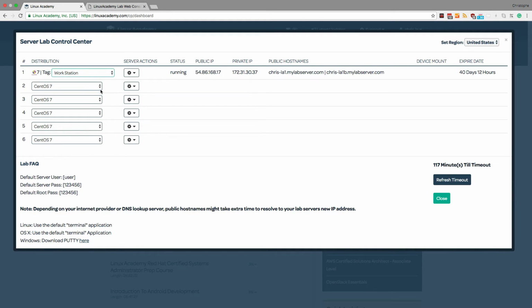So once we've tagged our server, and the server is created and running, we can go ahead and log into it. Now there are 2 ways to log into the server. If we are on a Linux or Mac machine, we can use the terminal that comes with our computer. If we're on Windows, we can use something like PuTTY, which can be downloaded here. And then the second option is using this web console that I opened right here.